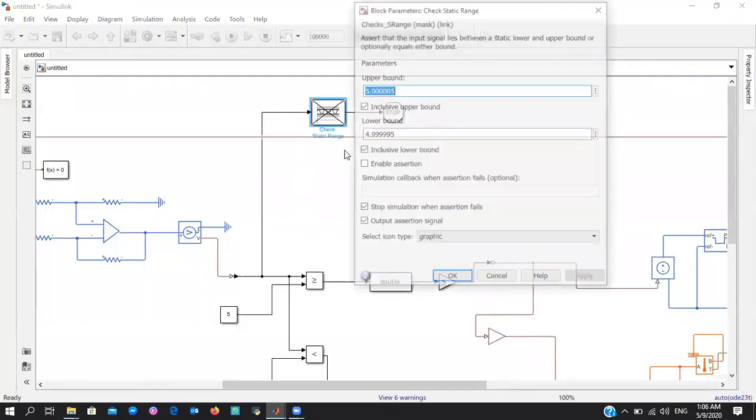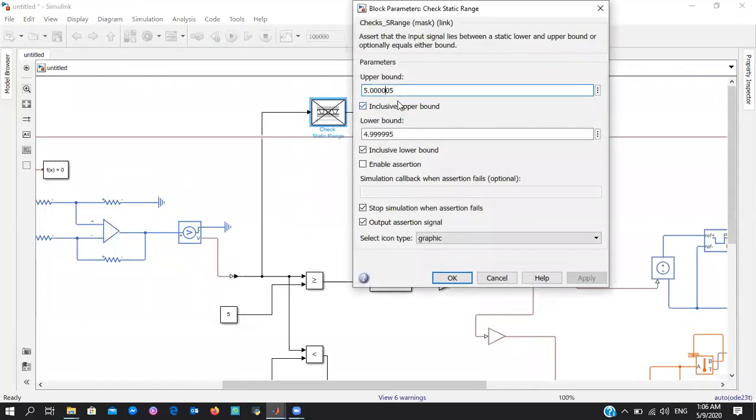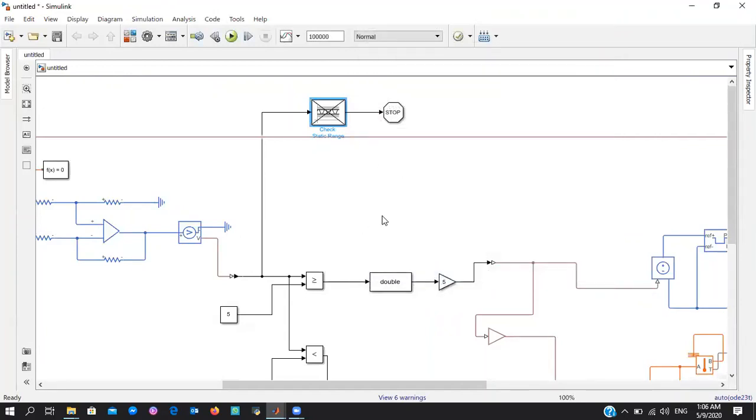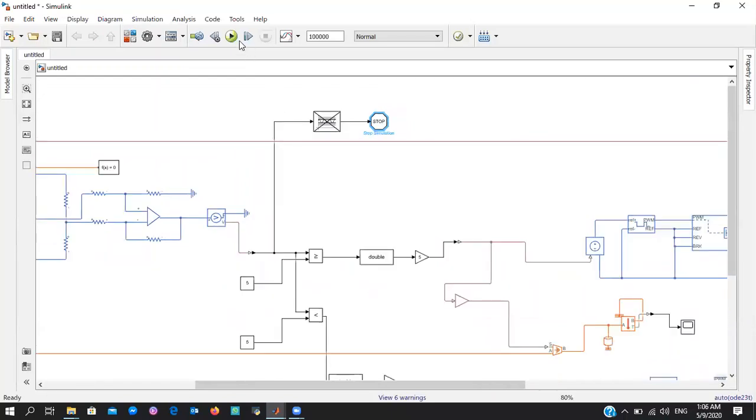Okay, now this check static range says when the voltage, since I connected it to the voltage, as you can see, reaches a value between 5.005 and 4.995, it will count as 5 volts. That's like a margin of error. And when it's like that, it will send the signal to the stop simulation, and the simulation will stop right there. Okay, now let's go ahead and try this function and run.